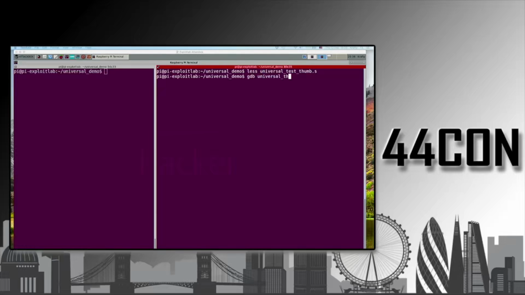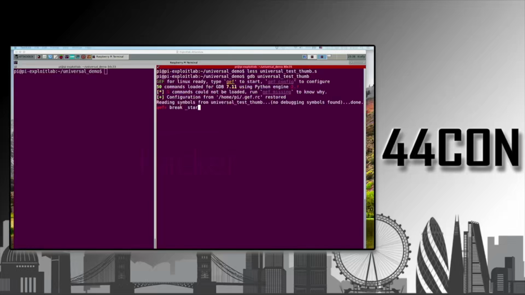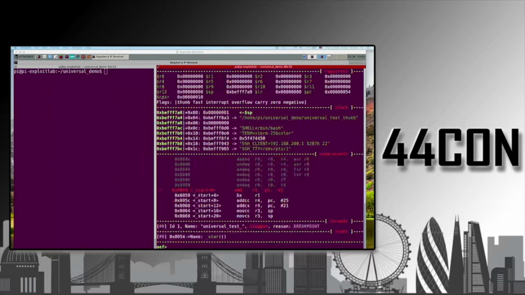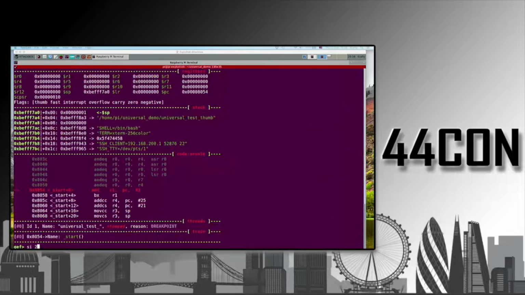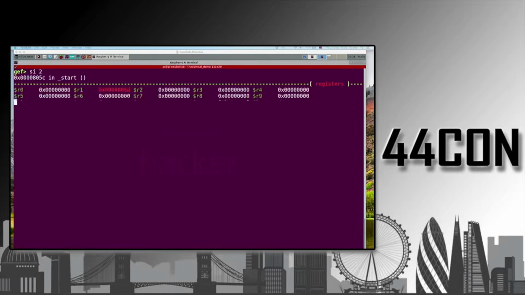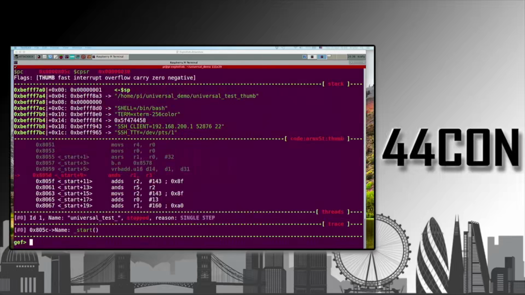Okay, GDB, universal test thumb. Break start, run. Here we will switch to thumb mode after the first 2 instructions. So I step 2, and after I step 2, we are now in thumb mode, and the add CS, move CS, and the pushes have now been transformed to a series of and, add, moves, and all these.